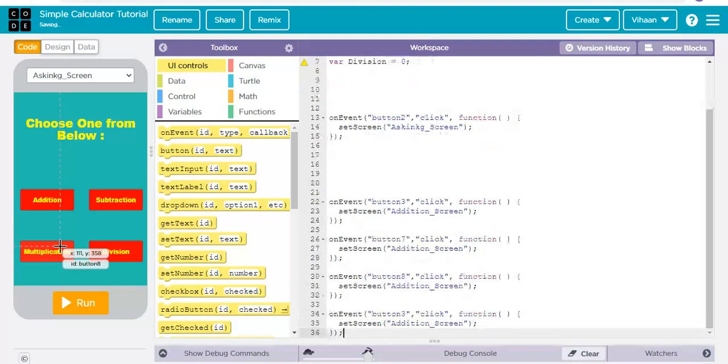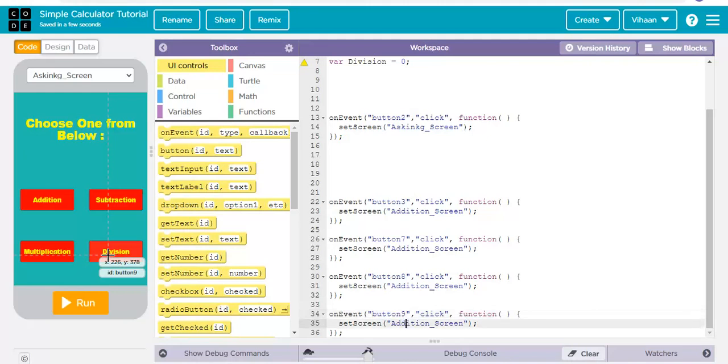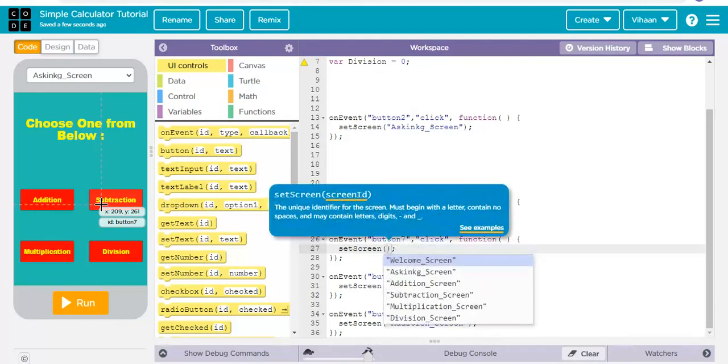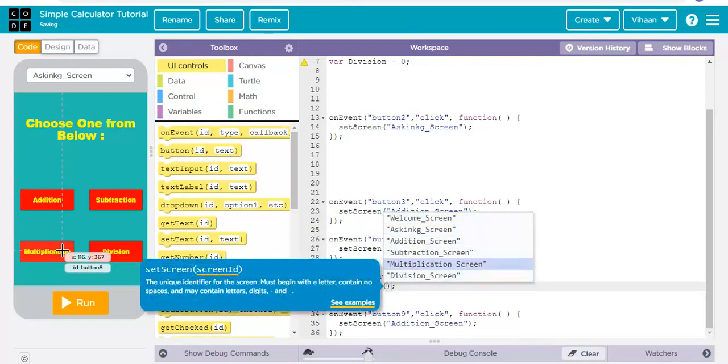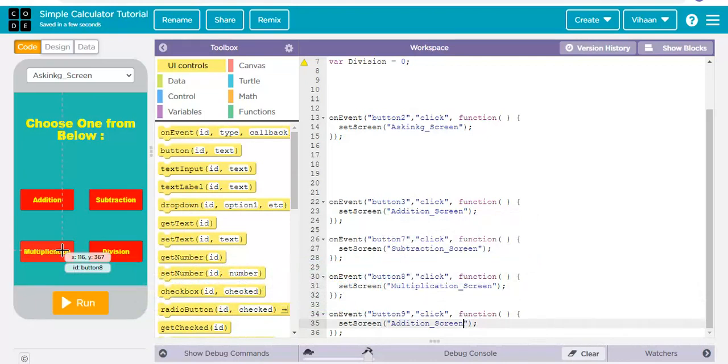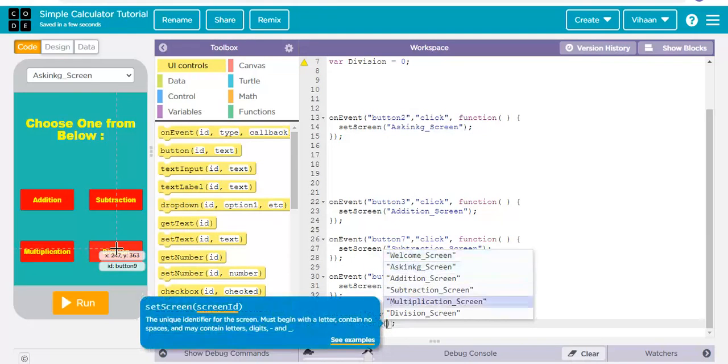And the last button, which is the division button, I'll change the screens. When button 7, which is the subtraction button, is clicked, it should set the screen to the subtraction screen. And button 8, which is the multiplication button, should set the screen to the multiplication screen. And the last button, which is the division button, should take us to the division screen. So I'll write this here, division screen.